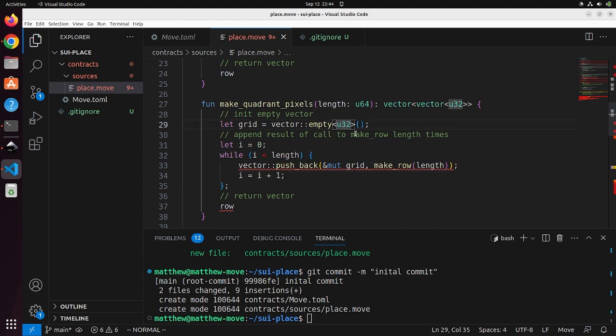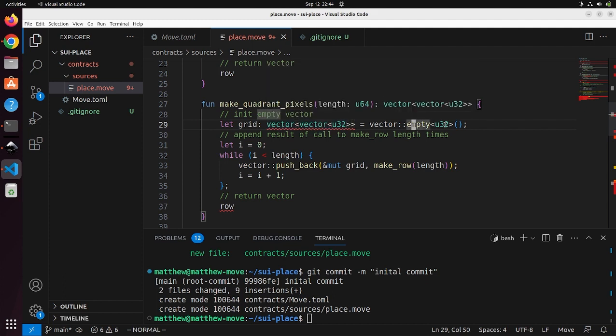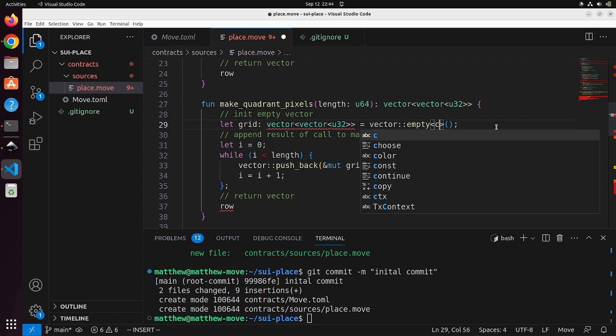we're saying that we want a vector of u32, right? So as we have it, this grid has a type of vector u32. But remember, we want a grid, so we want a 2D array. We want a vector inside of a vector, and so we really want grid to be this. And this is going to complain because what we're giving it is not a vector of vector of u32, it's just going to be a vector of u32. So we have to change this to be a vector of vector of u32.